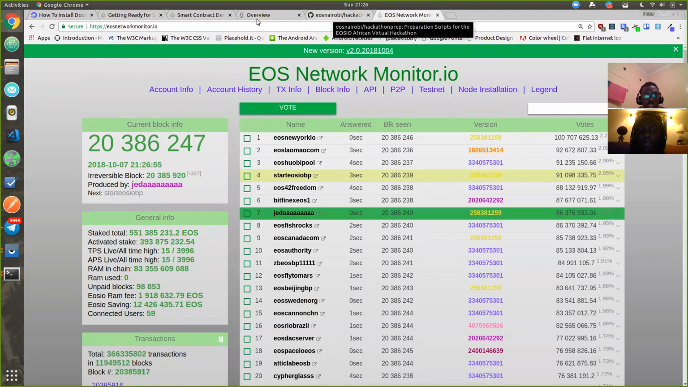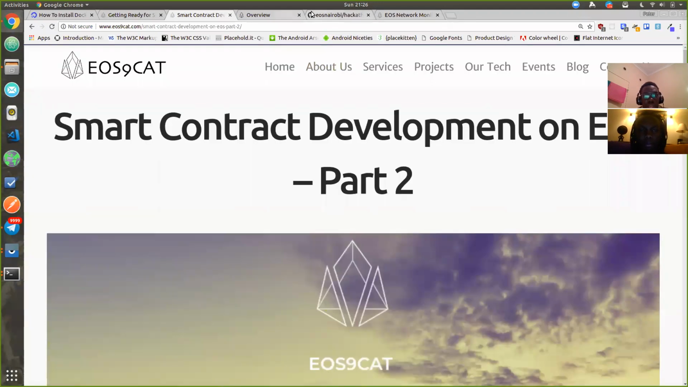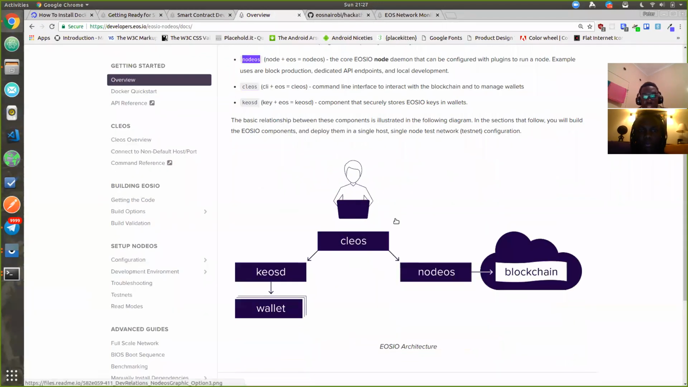So today I'll be basically talking about three things, which is Node-EOS, ClearOS, and KOSD in relation to the EOS blockchain. And I'll actually do some live coding and see if you can actually run all of them. Try create some accounts and some wallets. So gonna get started now.